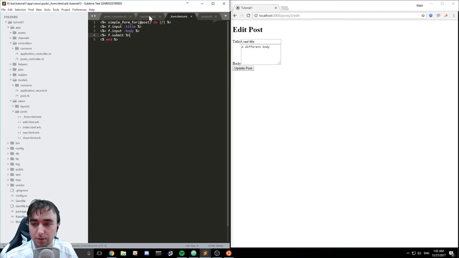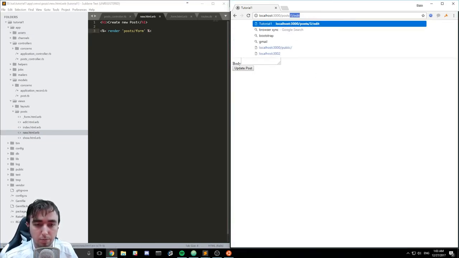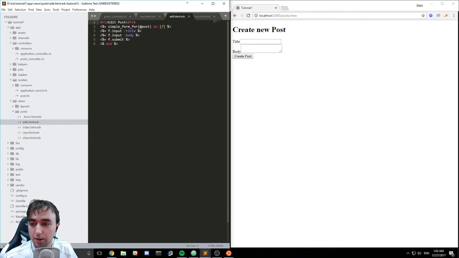So we'll save this, and in our new page, we'll get rid of all of this, and we'll just hit bracket %equals, and we'll say render, and we'll do posts/form. And then we'll close this. So now if we go to our posts and we hit new post, it's exactly the same. Let's open up our edit and let's get rid of this. And we'll do the same thing. We'll just say render posts/form.